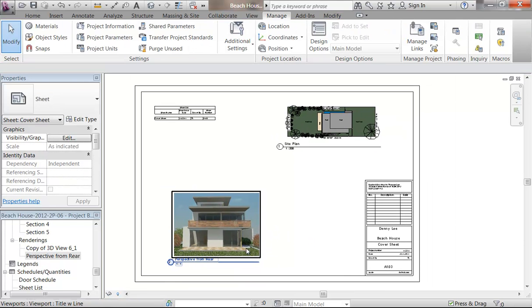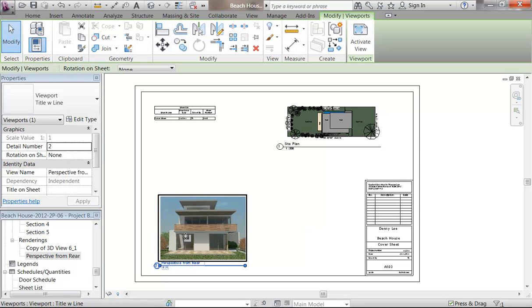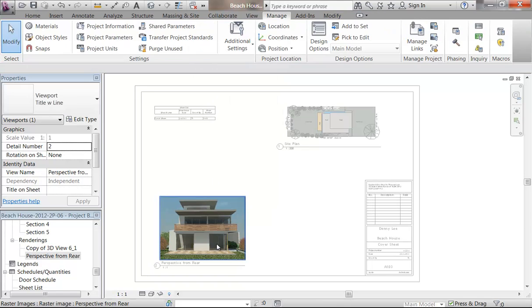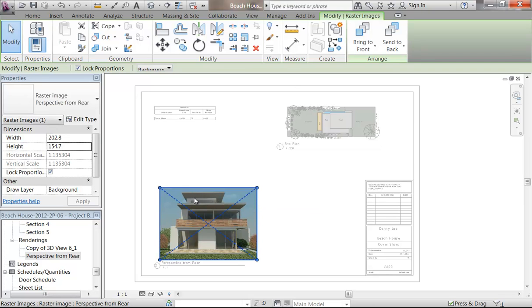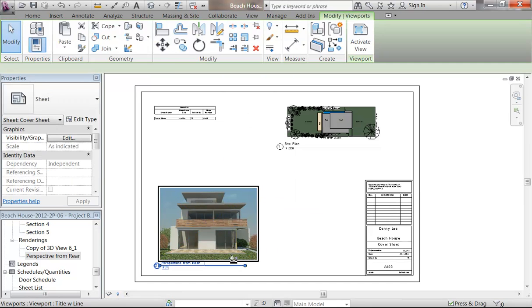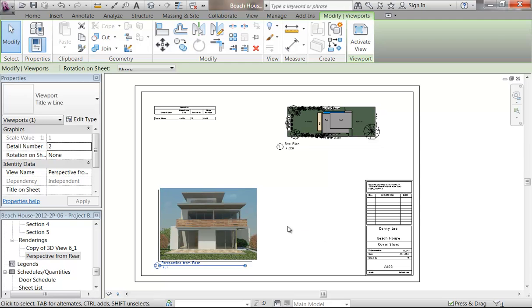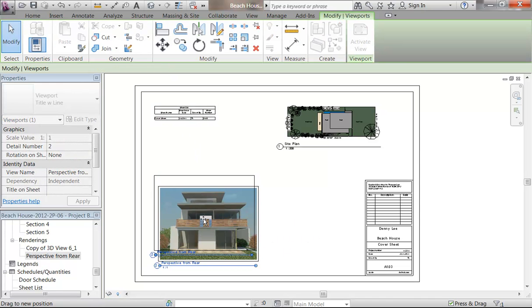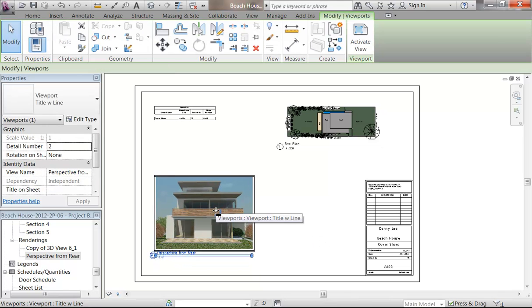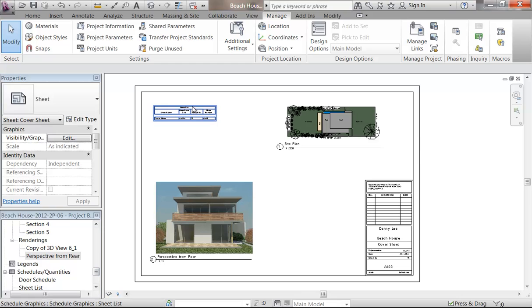Now to change the size, you can right click and then go to activate view, and then you should be able to just drag the edges there, and then you can right click and deactivate the view to get back to working on the sheet. I'm going to just, with the view there selected, or the viewport, I can drag that line across in the tag there, and yep, that's probably okay.